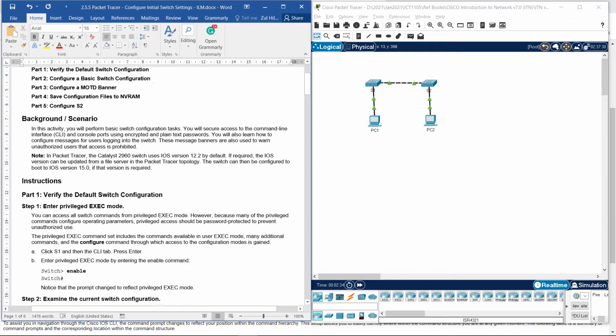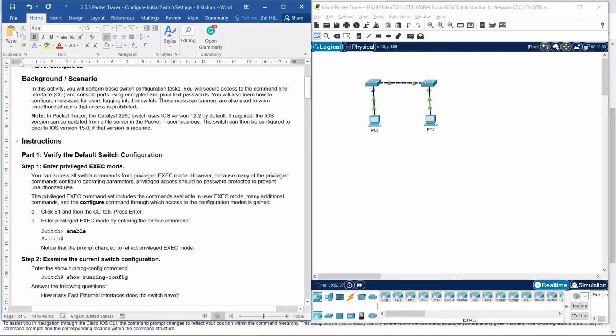We start with the first one, the background scenario. This activity will perform basic switch configuration tasks. You will secure access to the command line interface and console port using encrypted and plain text passwords. You will configure how to enable encryption. You will also learn how to configure messages for users logging into the switch. These message banners are also used to warn unauthorized users that access is prohibited. It will run on this type of switch, the Catalyst 2960 model, using IOS version 12.2 by default.